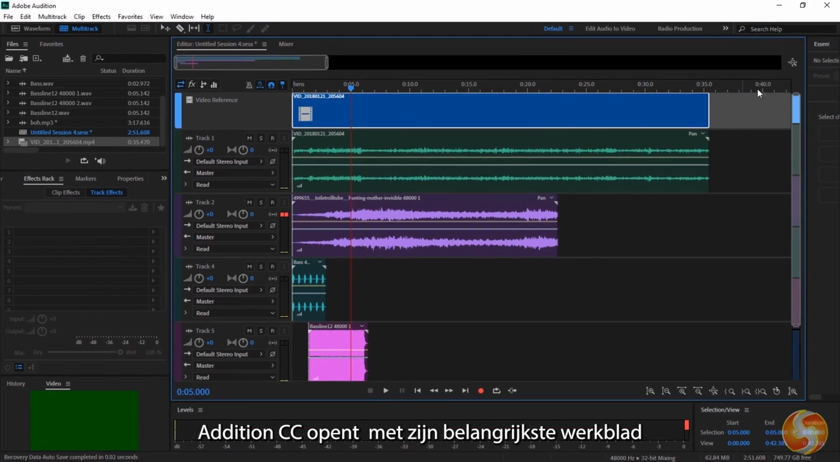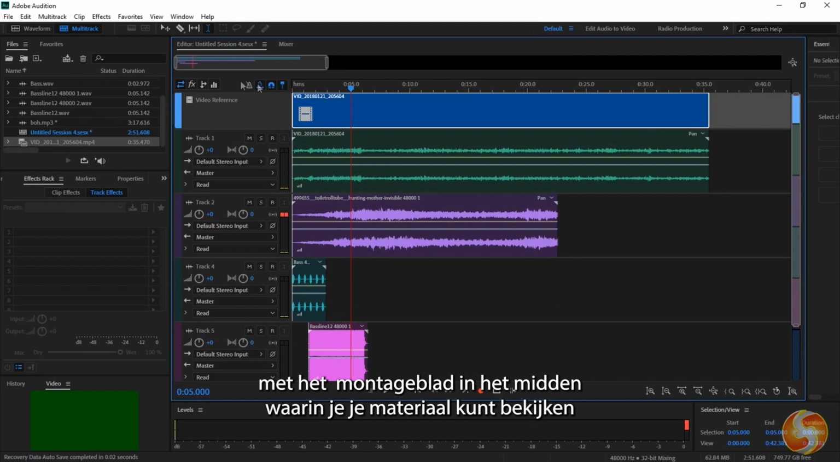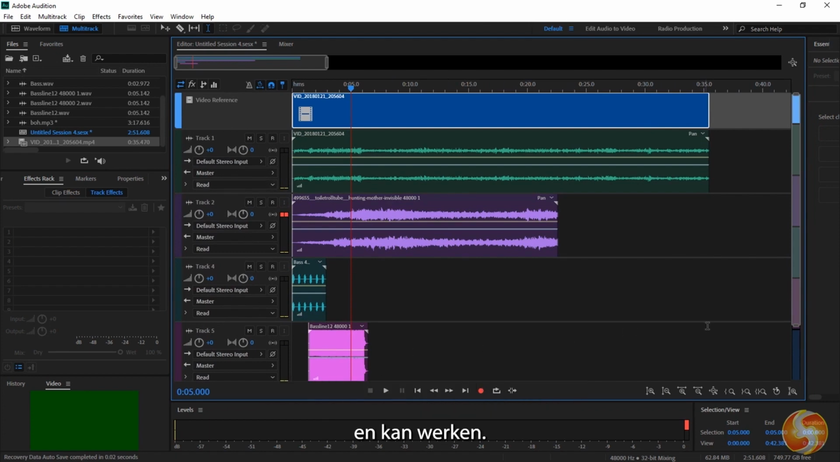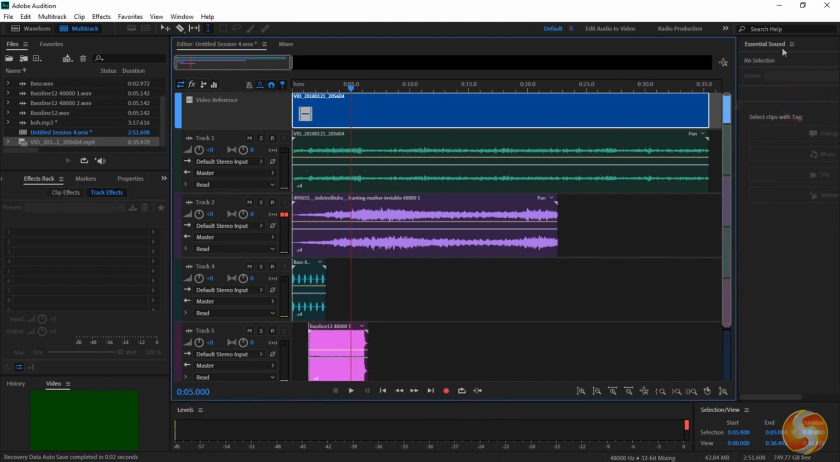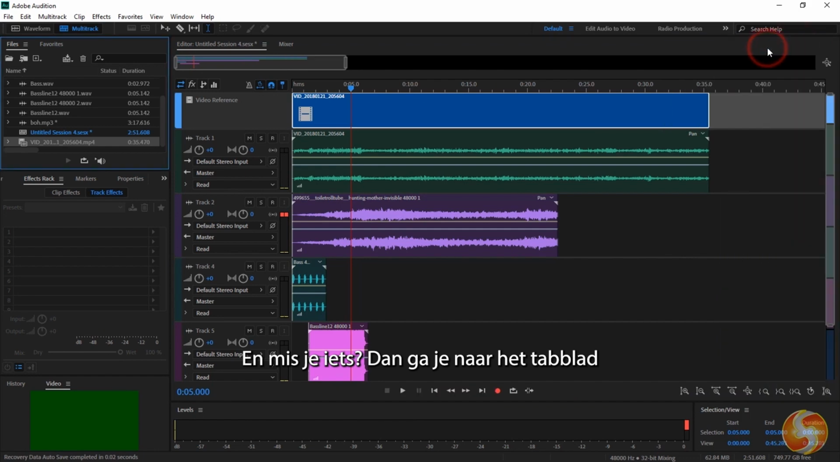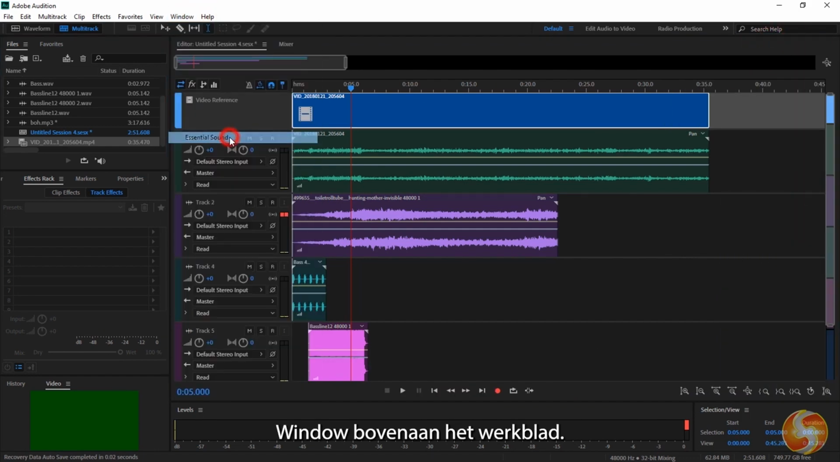Audition CC opens on its main workspace with the Editor panel in the center, used to preview and edit your product in progress, and several panels around collecting samples, effects, and properties. In case any of these is missing, you can reopen it by going to the Window tab on top.